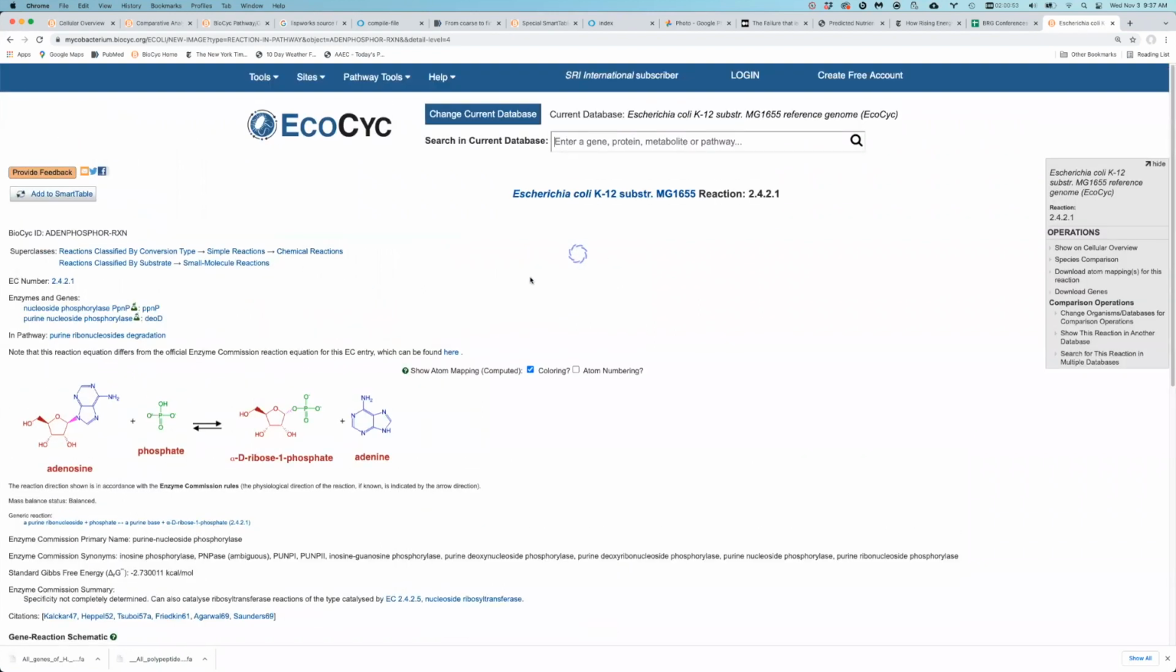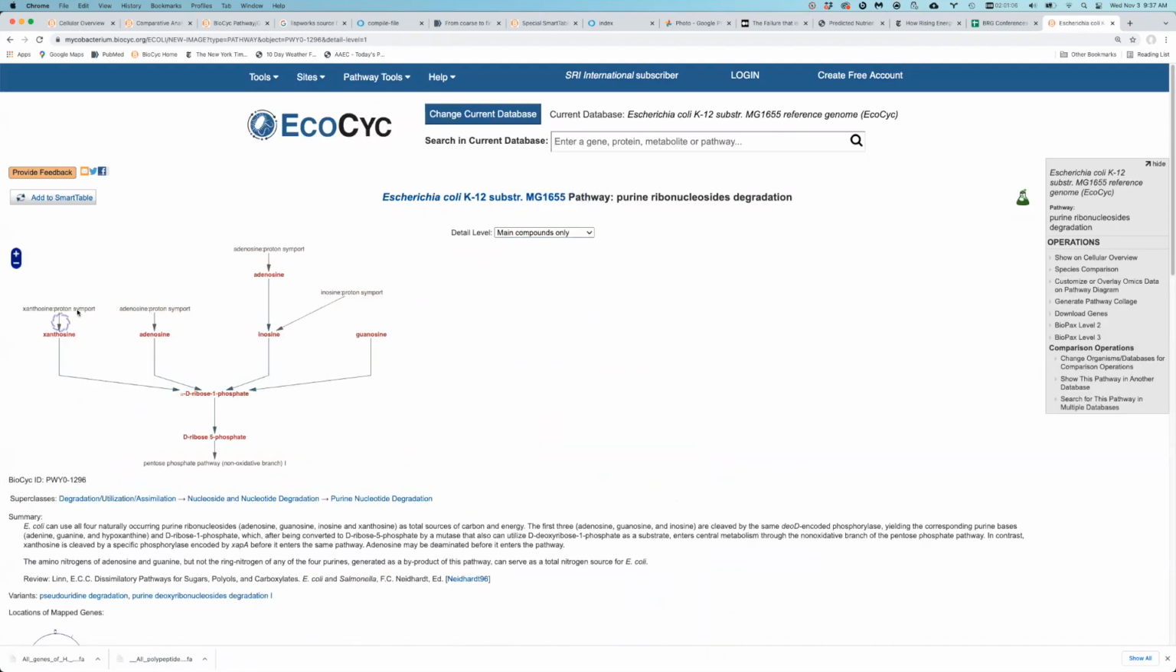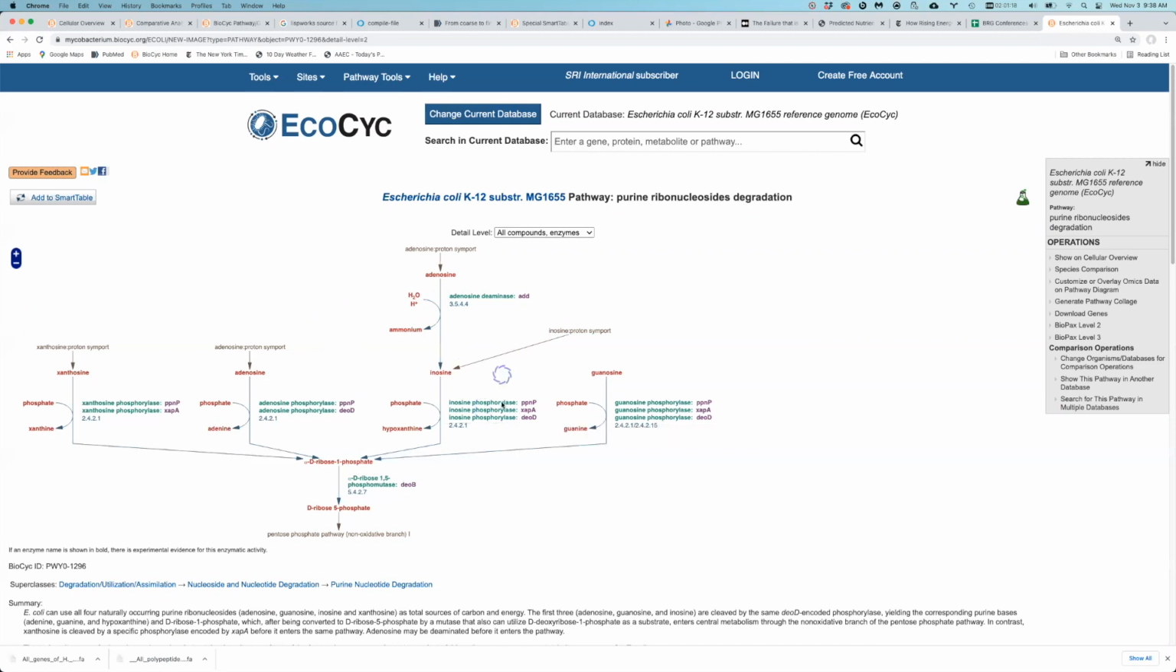Okay, let's try going to a different pathway page here. And let's go to a more condensed display. So for this branching pathway, we're suppressing a good bit of detail. We're showing the main compounds only. We can add in the other compounds as well as the enzymes and gene names. Now, for some pathway pages, there will be an option to show regulatory information. I think for this pathway, no regulatory information is known.